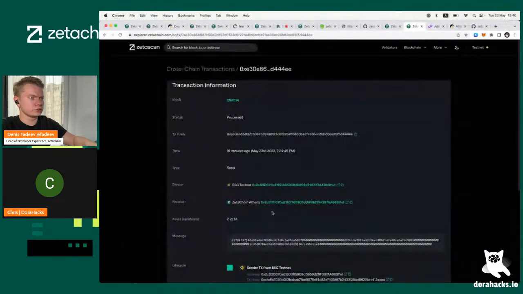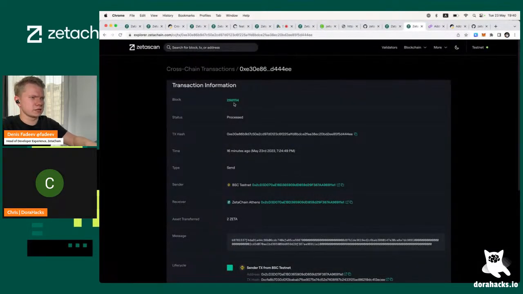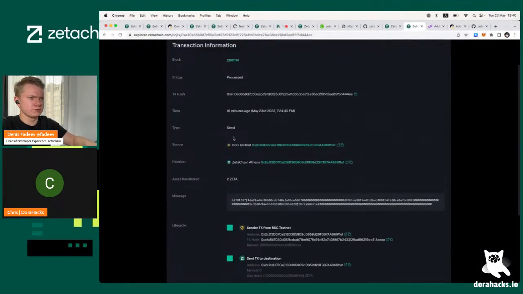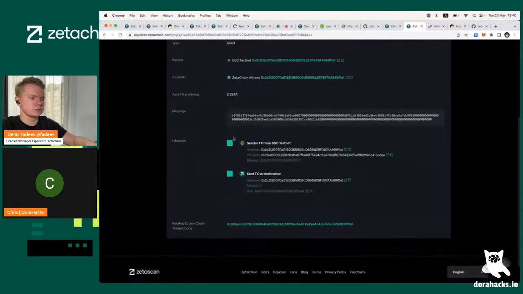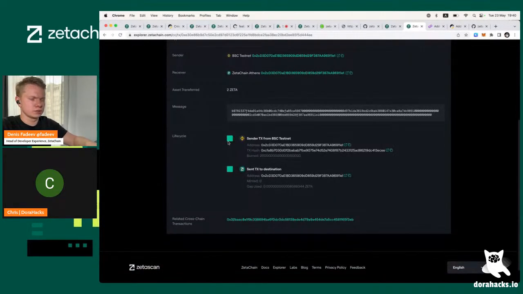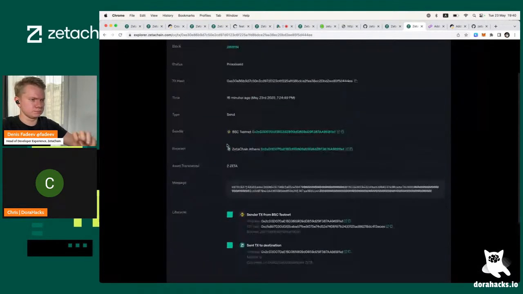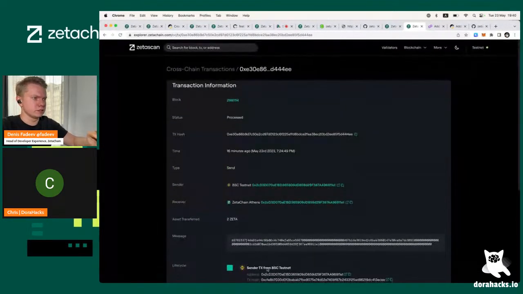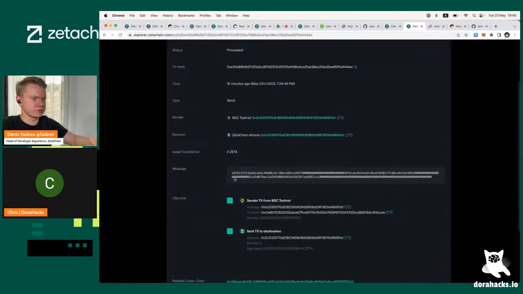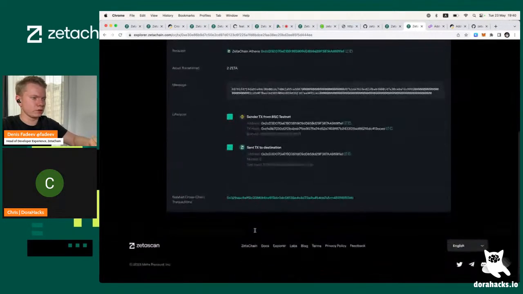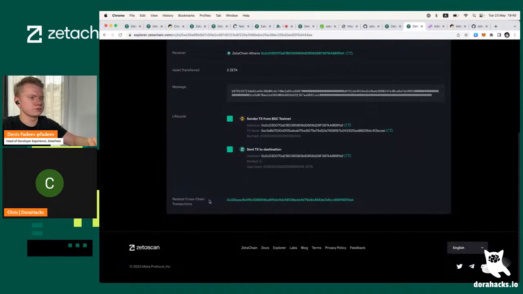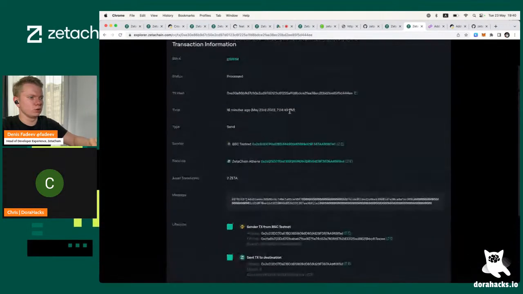So I encourage you to use ZetaScan. It's very helpful because for all these cross-chain transactions, it's very easy to get them confused. And like here, you can directly see an inbound process transaction from one chain to another, and you can also see related cross-chain transactions, so you can follow the breadcrumbs and kind of see the whole picture.